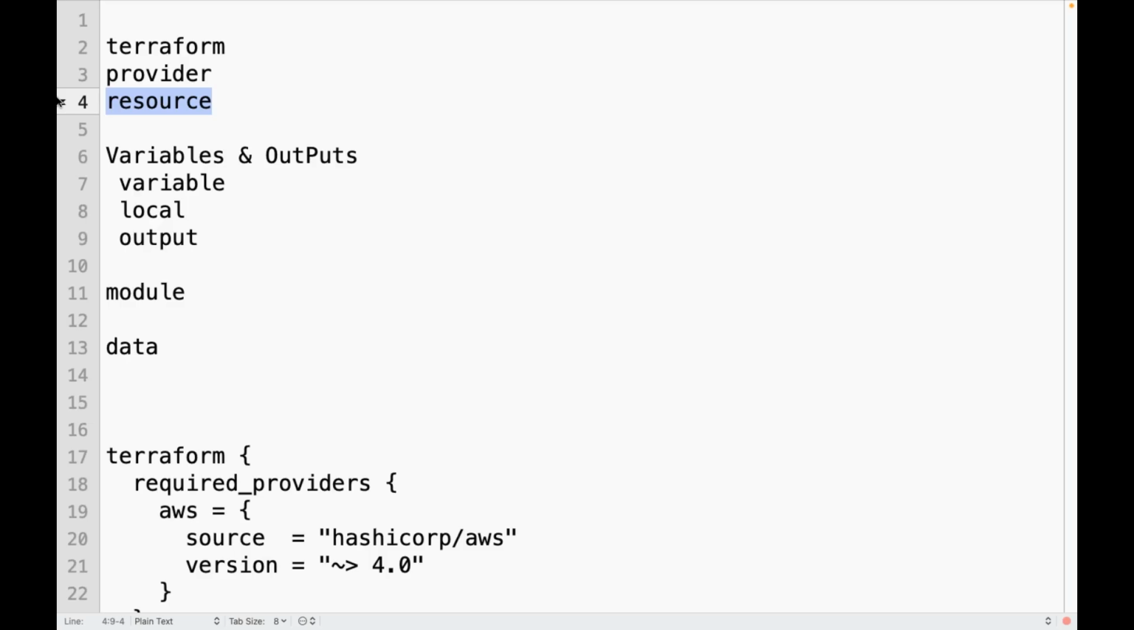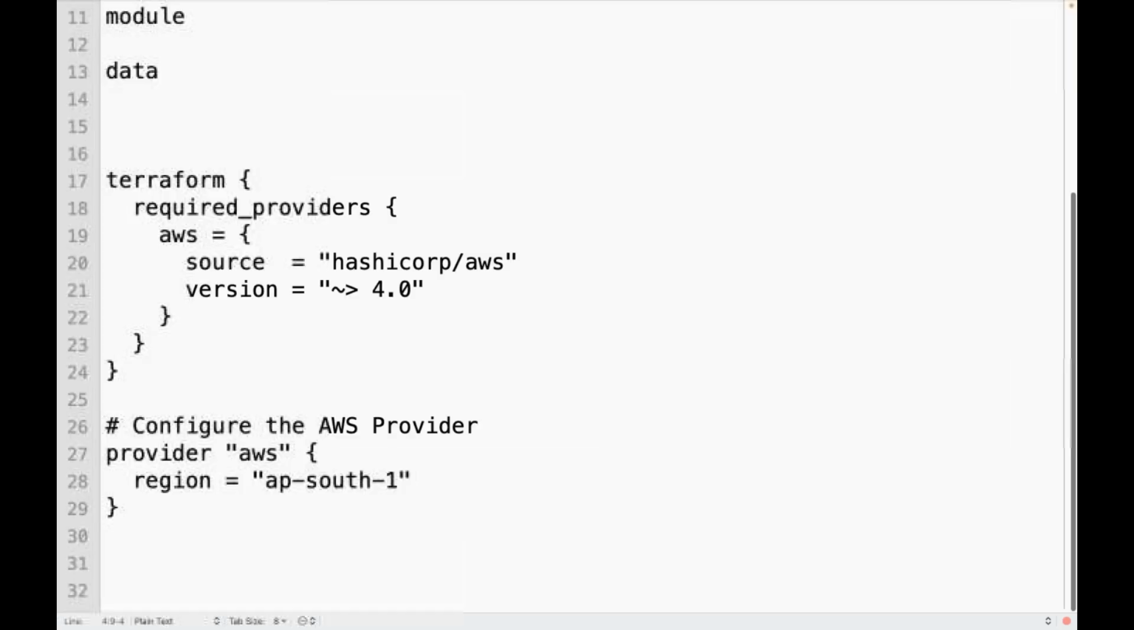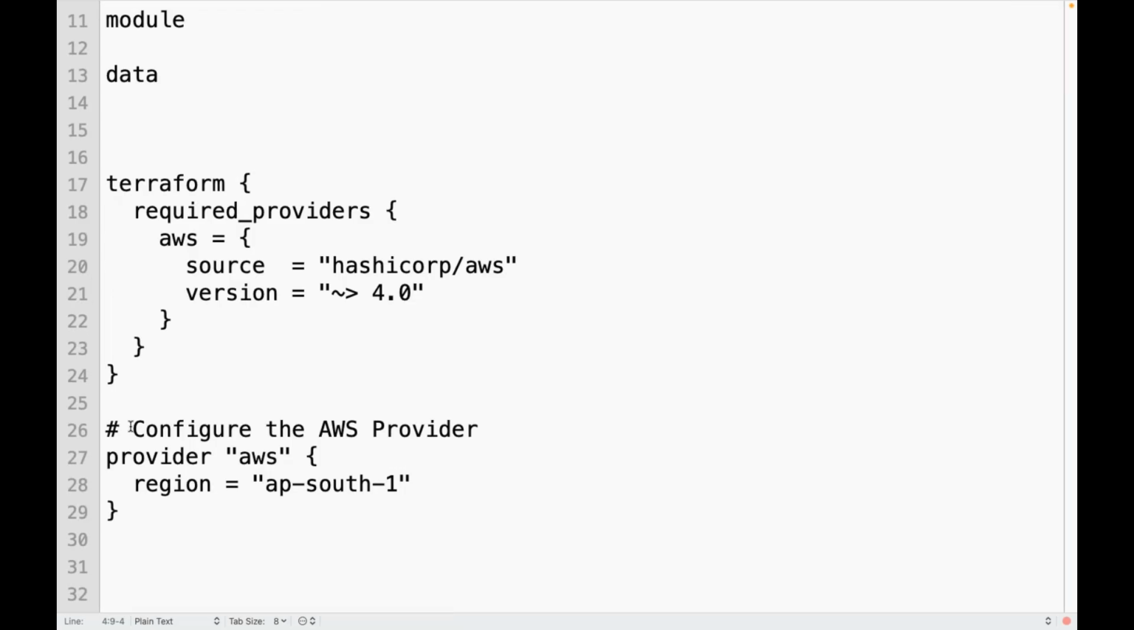This is the backbone of Terraform. Using this resource block only, you are defining what type of resources you want to manage using Terraform. Clear? The HCL basics. What is HCL? HashiCorp language. What types of various blocks we have in HCL.